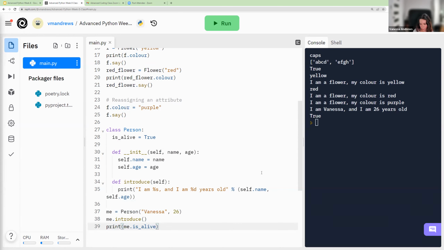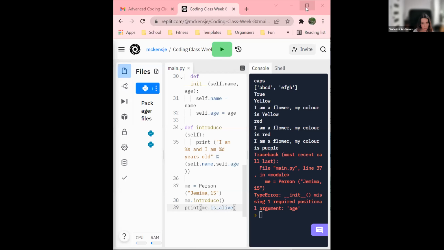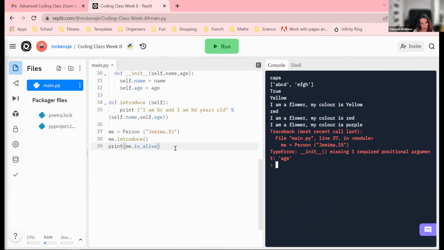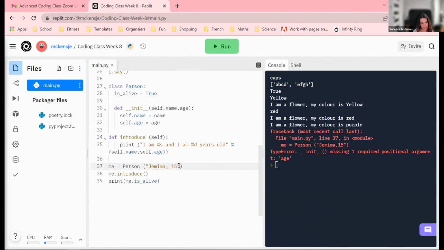Okay, hi, John. Hello, mine's got a traceback error on line 37. 37, sure, I'll have a look. Right, try sharing your screen now, John. Okay, all right. You put quotes around both Jemima and 15. So just put quotes only around Jemima, because 15 is not part of the string. Yeah, that's right. Okay, thank you. You're welcome.